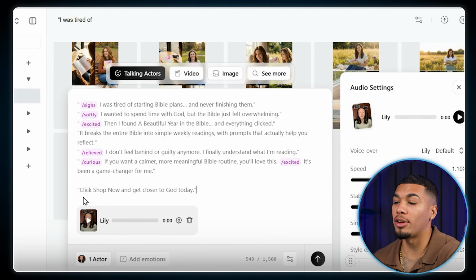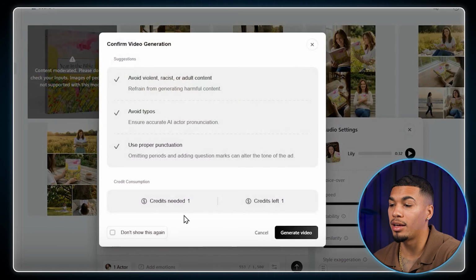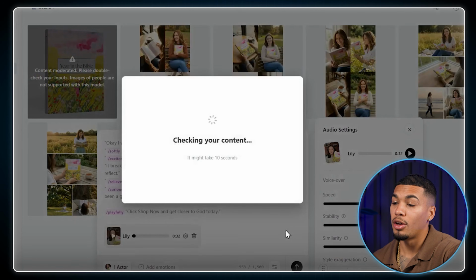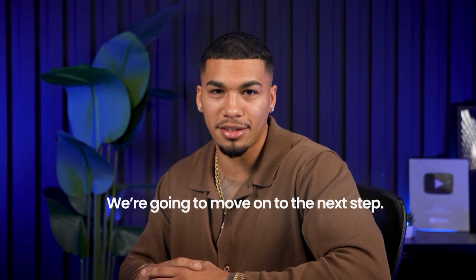Now for this one, I'm gonna go ahead and select the preset that matches the vibe that we want, and then I'm gonna go ahead and hit generate video. So now what it's gonna do is it's gonna start rendering, which will take about 5 to 10 minutes. And while it does that, we are now gonna go ahead and move on to the next step.